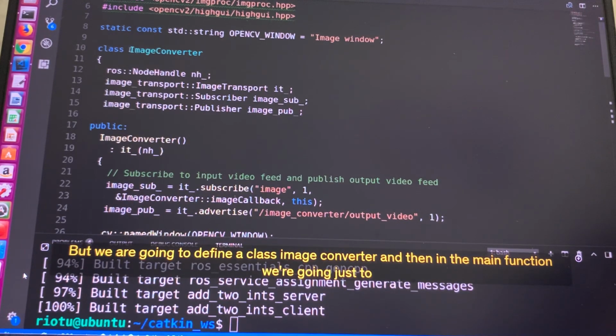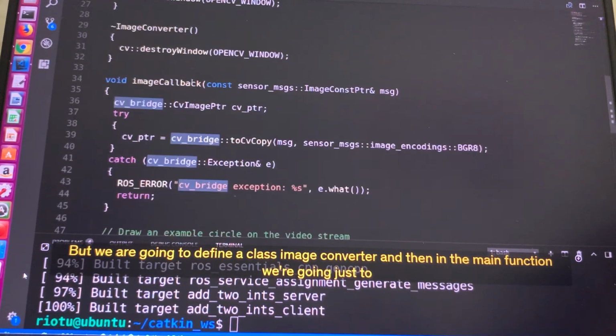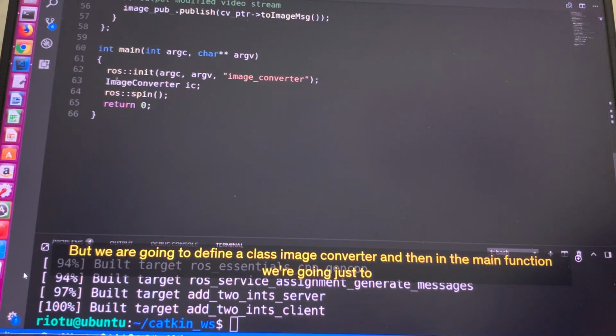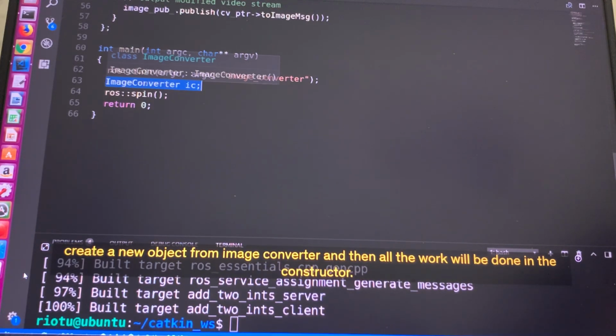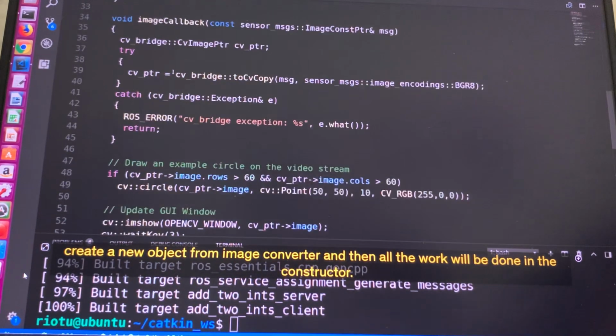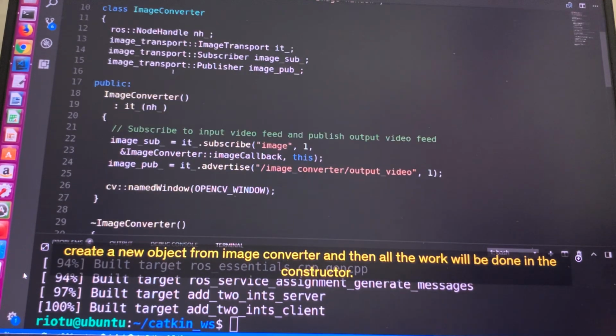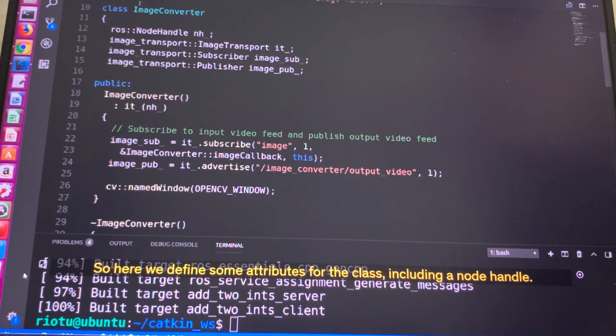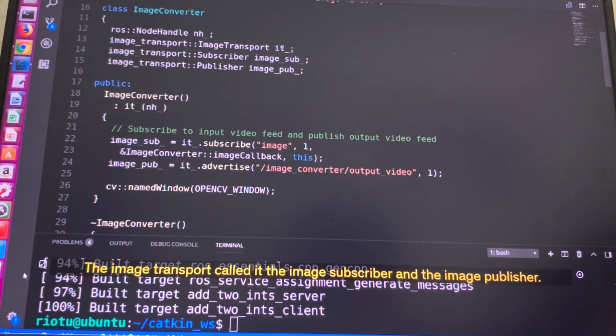But we're going to define a class image converter, and then in the main function, we're going just to create a new object from image converter, and then all the work will be done in the constructor. So here we define some attributes for the class, including a node handle, the image transport called ID, the image subscriber, and the image publisher.